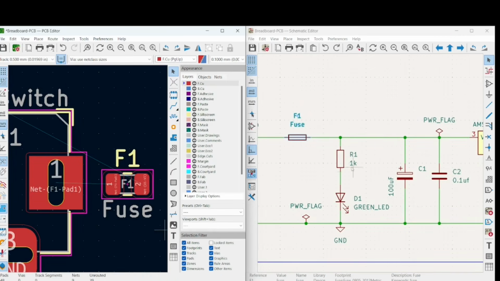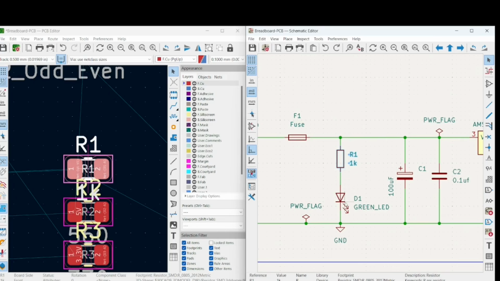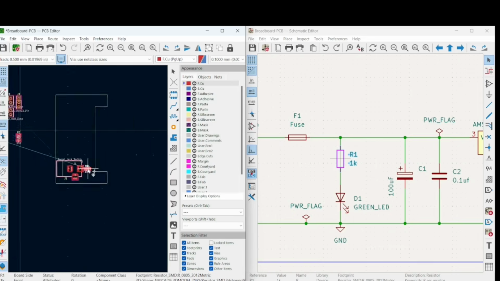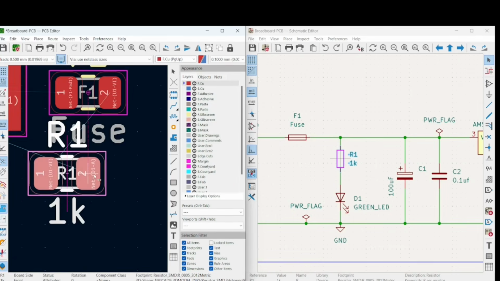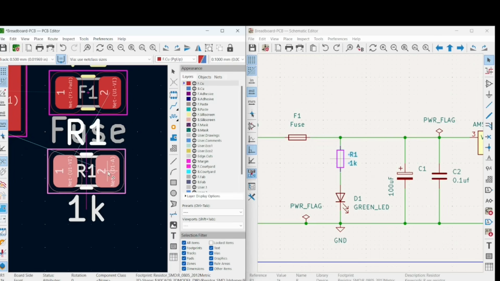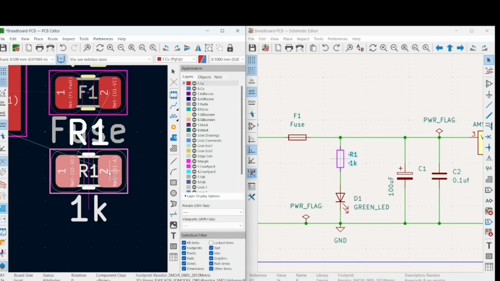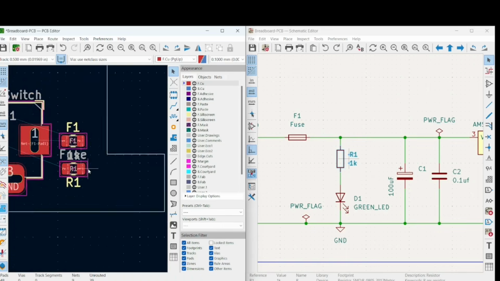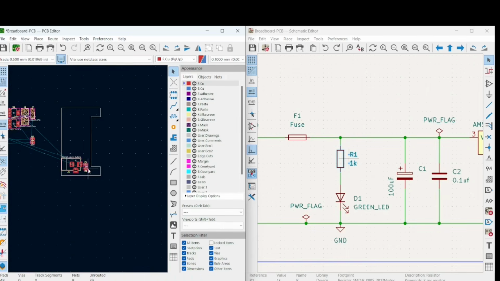After that, the next components are the resistor and the LED. We can rotate the component because you can see this white line is connected between these two pads. Place the LED in the same way.